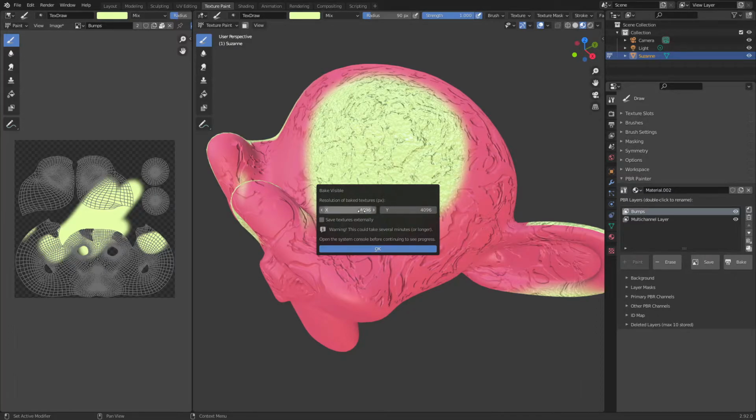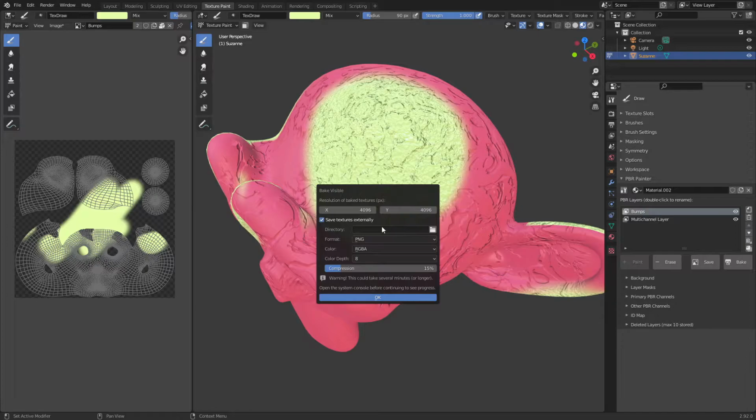So the first thing you're going to do is specify the resolution that you want to use to bake the textures, which I'm going to leave as default. The next thing you can do is opt to save the textures externally. So if you turn that on, you can specify a file directory and also the format and a bunch of other options to decide exactly how you want to save the files. This is really important if you're exporting for another piece of software, and therefore you need to be very specific about your file format.